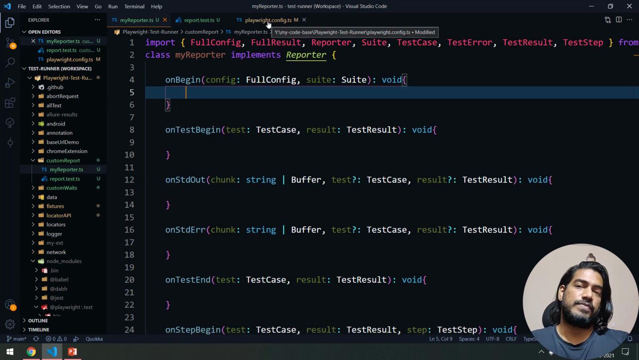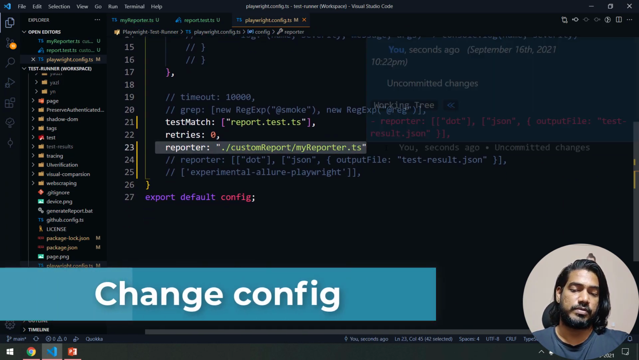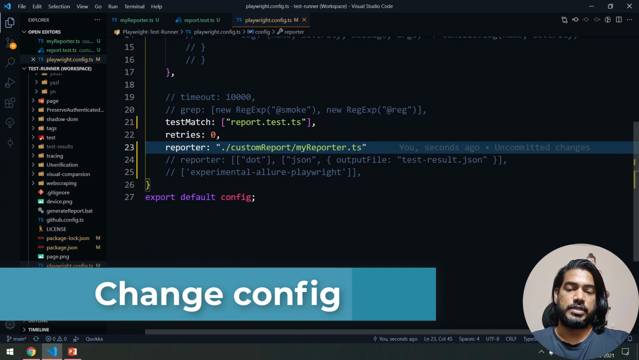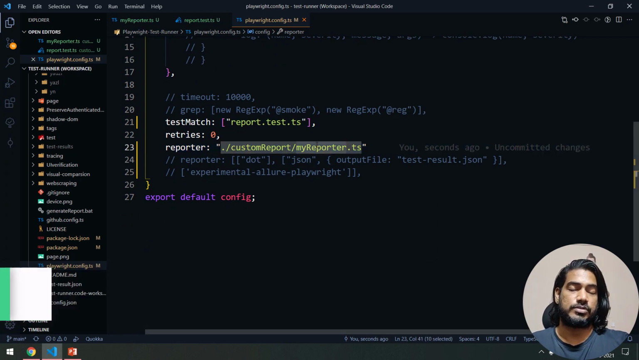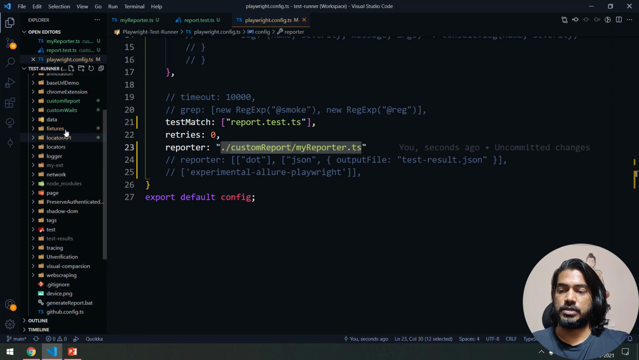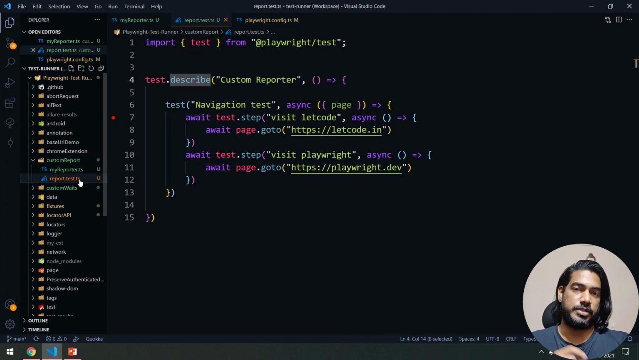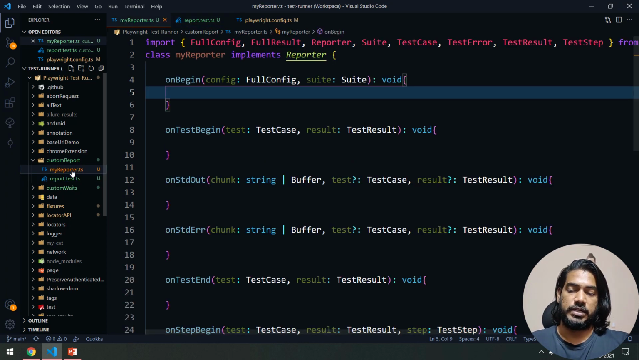First of all, you have to go to your config file, and within this we have to import this one, right? My reporter.ts is the file name, sorry, not the class name, and this is the folder name. If you see here in the package explorer, I have a folder called custom report, and within that I have two files. One is the test file, that is report.test.ts. Another one is my reporter.ts.